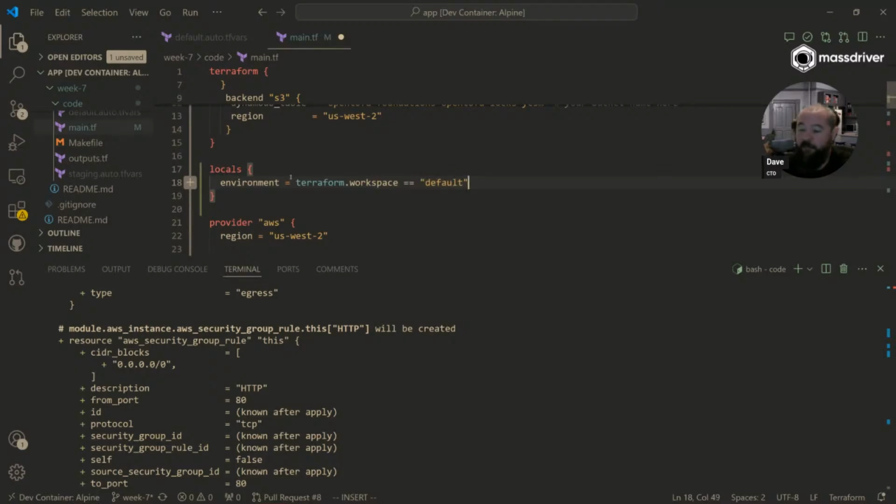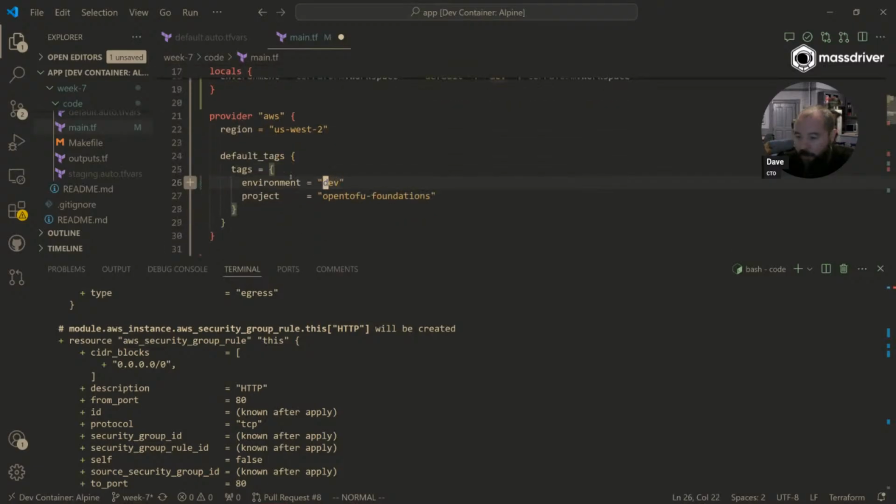So we're going to say if it equals default, we want to do something different, right? We want to keep the value that we had before, which was dev, not default. So we're going to say return dev. Otherwise, we're going to return terraform.workspace, which in this case will be staging. Now we can come down here to our environment and say environment.